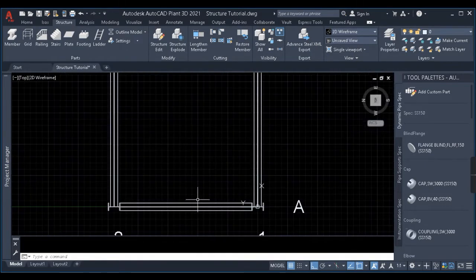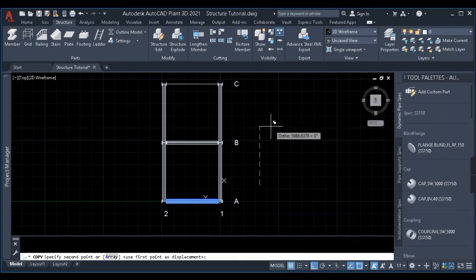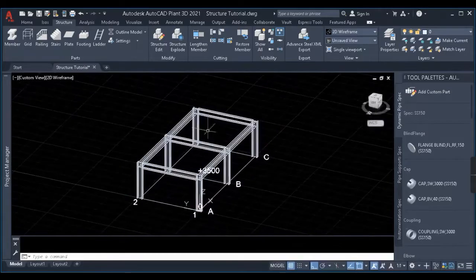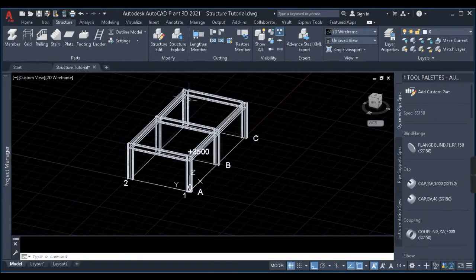So I'll just copy the same beam on the other side as well, 6,000 and 12,000. So here you can see our structure is ready. So for this structure what I need is a grating plate over here, then I need a railing, then I need a staircase. So we'll be utilizing all these applications in this small staircase.